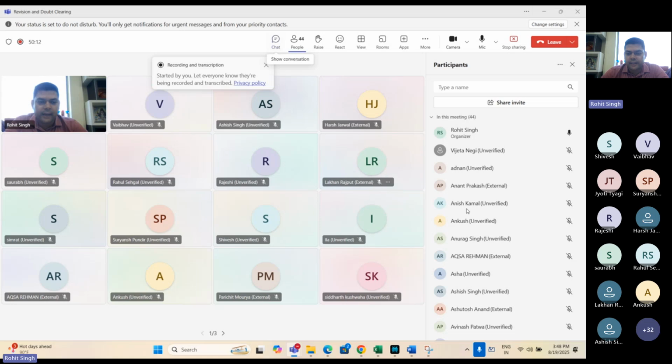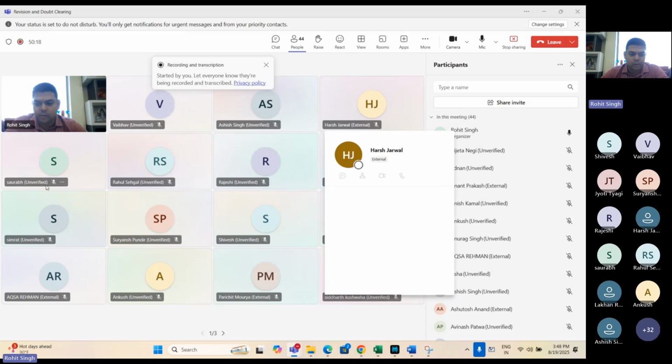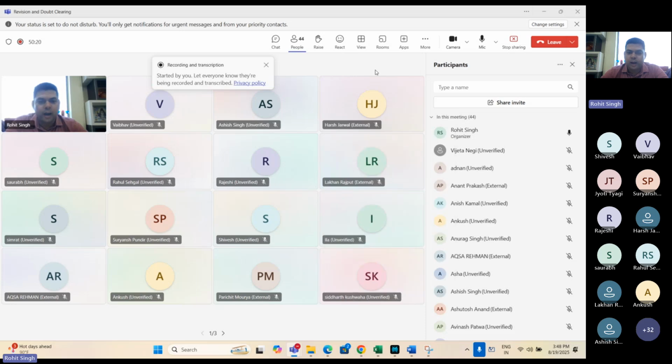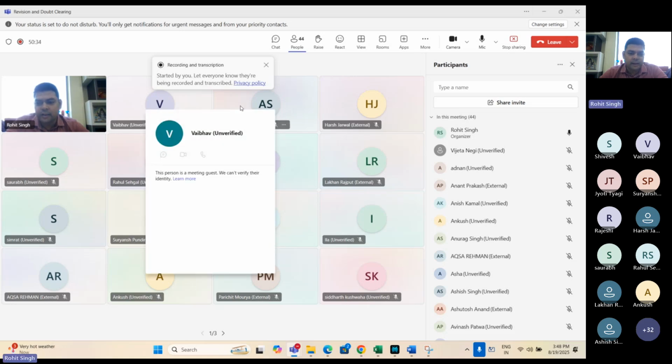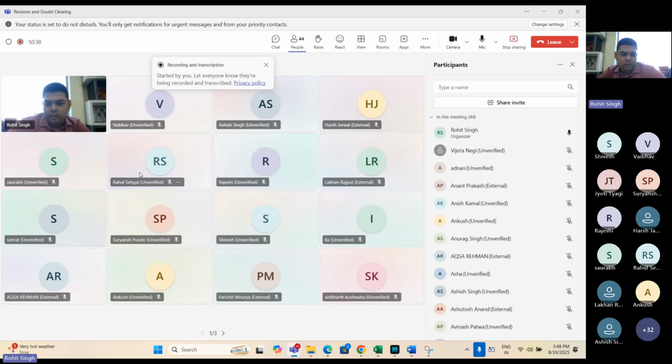I have created a ticket which I am going to assign to Vaibhav, Ashish, Harsh, Rahul, Saurabh, Rajeshi. So I can trace and track whether you have done the design, development, testing, deployment, and support, because I have assigned the ticket for design, development, testing, deployment, support to all these people. So I can track it down.